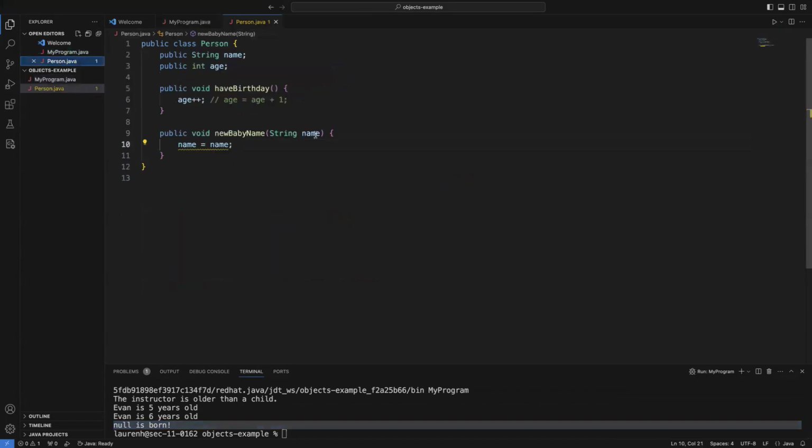And the reason being, when Java runs this method, this.newBabyName, it passed in Allison right here. And then when I said name equals name, Java looked at the left-hand side of this and said, where is there a name variable? And Java is lazy. Java is not going to look past the closest spot it has to look at, right?